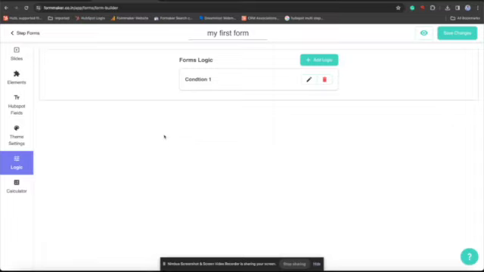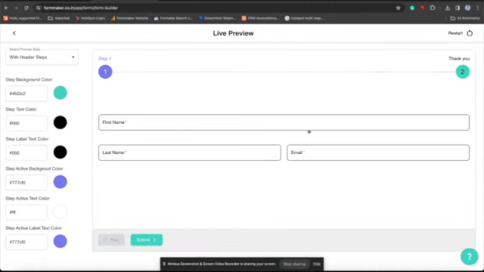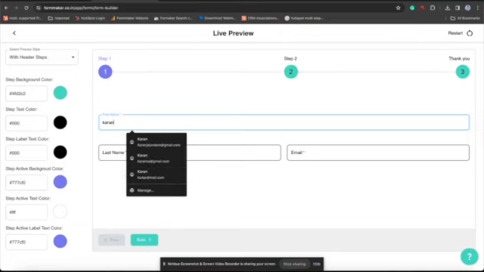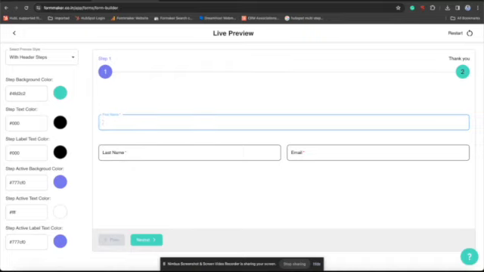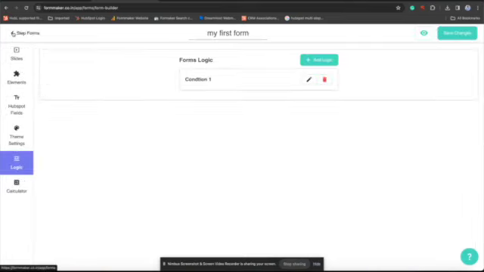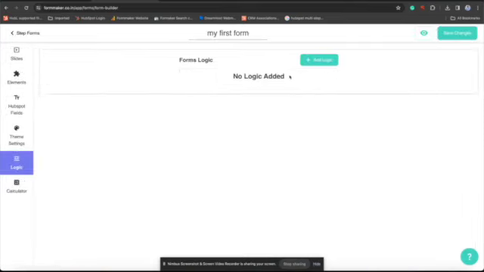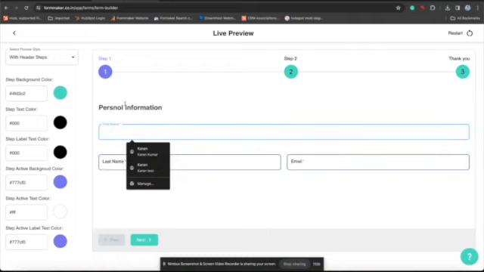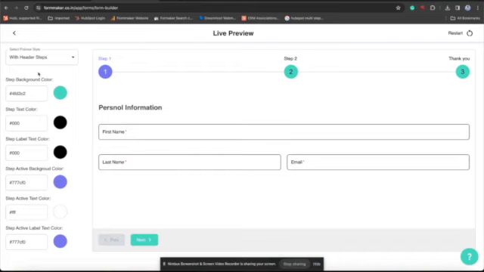If I will go to preview to see this thing in action, see here, if I will add current here, so step 2 pops up. Right now I'm not adding logic in my form, so removing it, go to preview. See, it is default now.